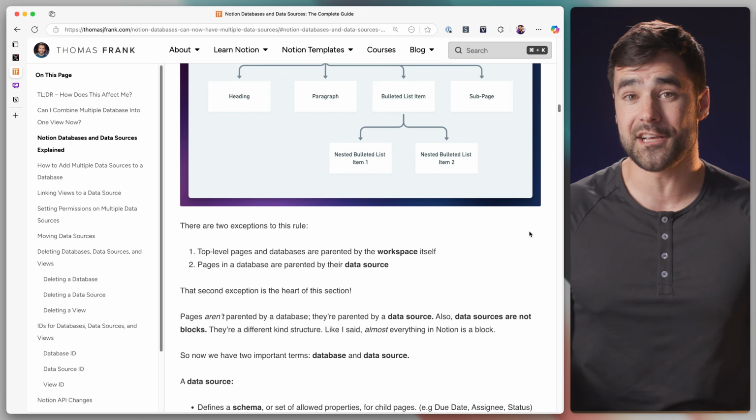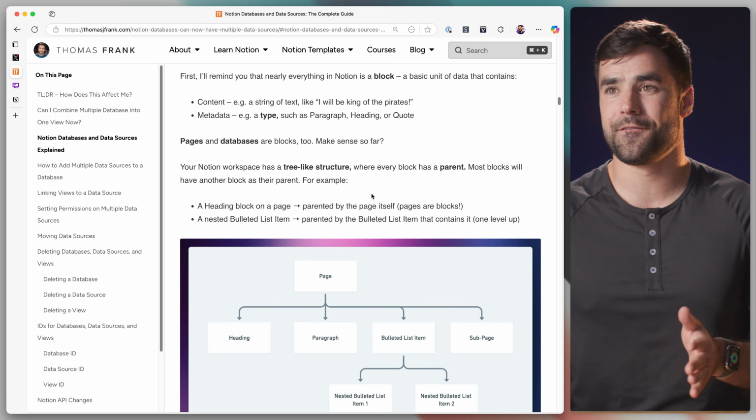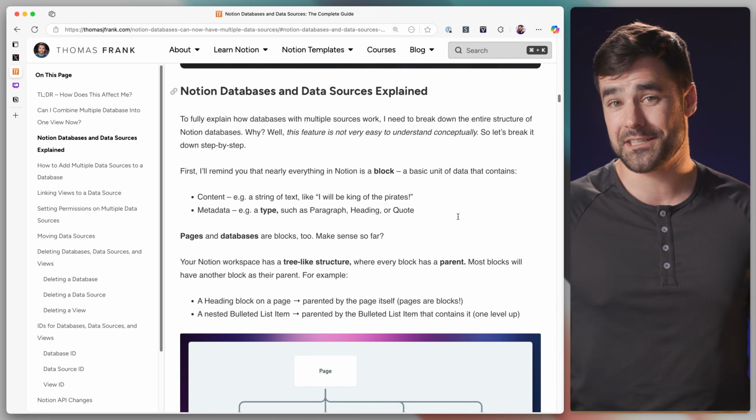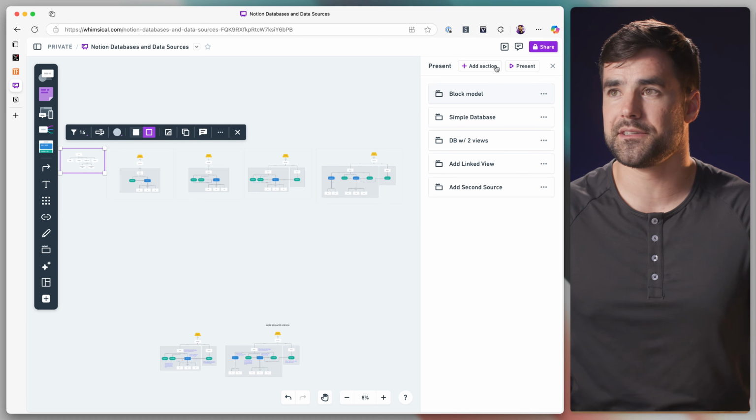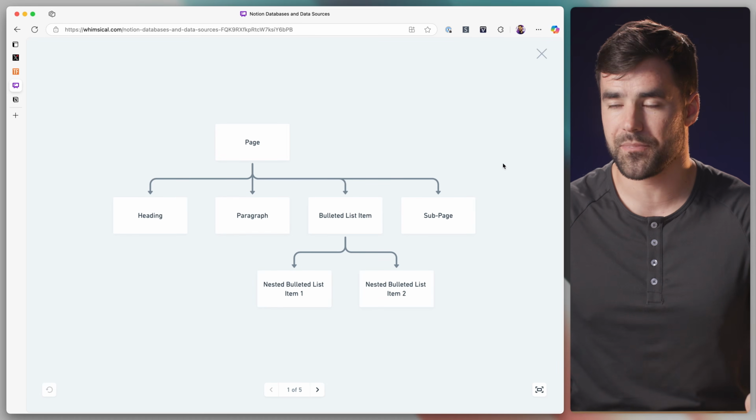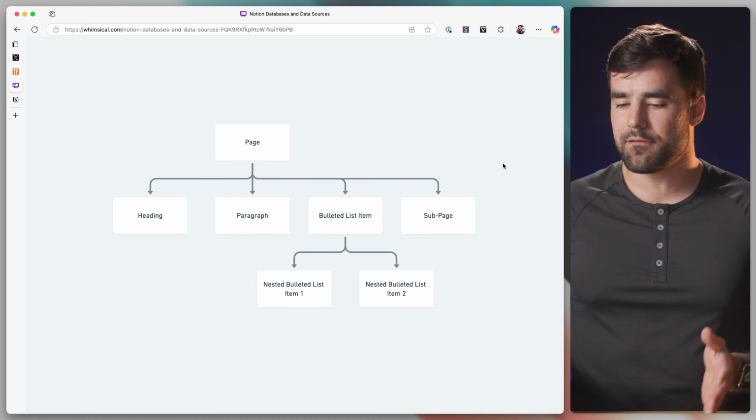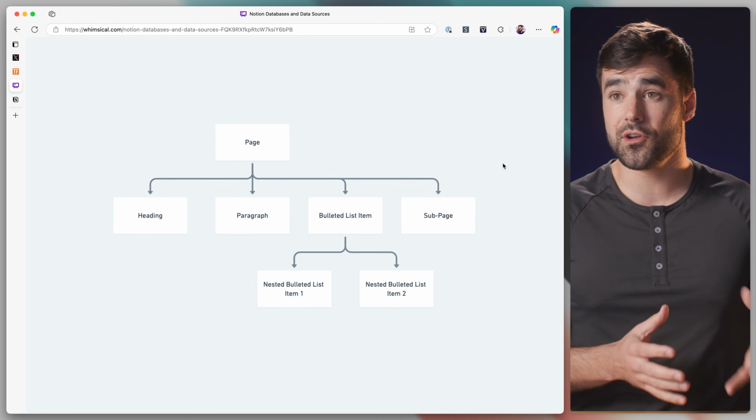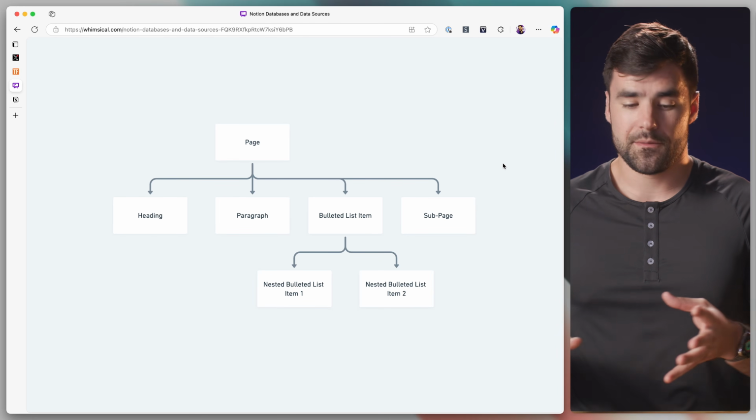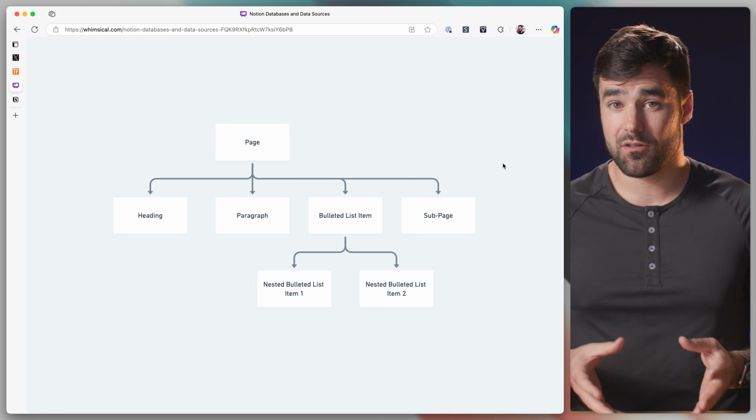So if I'm going too fast for you in this video, check out the written form, because the written form will go as fast as you want it to go. So let's go into PowerPoint presentation school teacher mode. First, I want to quickly review how the block structure in Notion works. And I'm going to start at this point, because databases are blocks and so are pages.